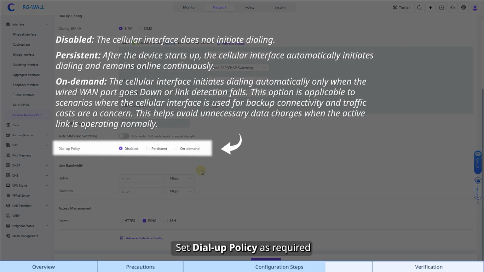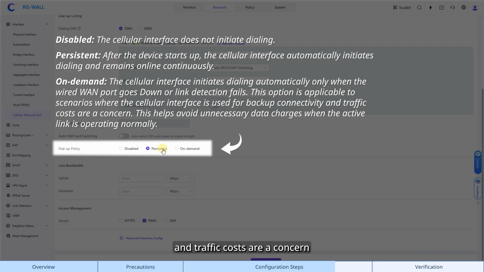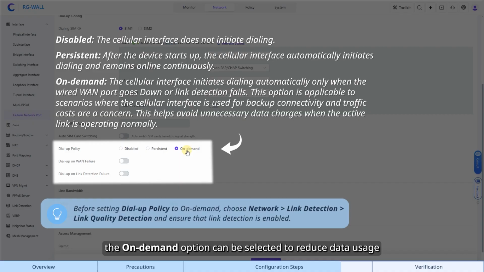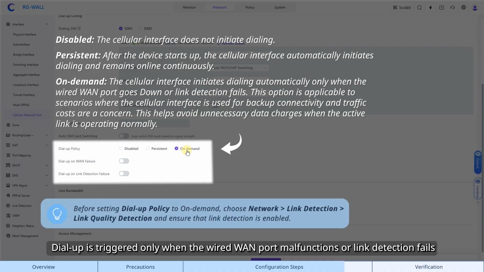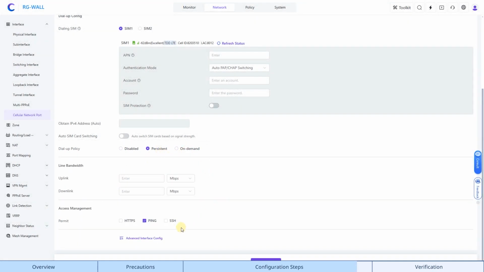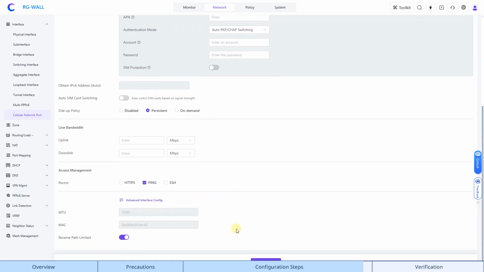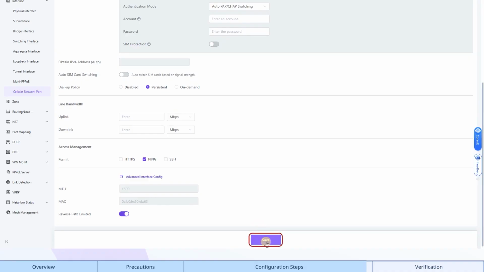Set dial-up policy as required. In scenarios where the cellular interface is used for backup connectivity and traffic costs are a concern, the on-demand option can be selected to reduce data usage. Dial-up is triggered only when the wired WAN port malfunctions or link detection fails. Set other configuration parameters as needed. Click Save.